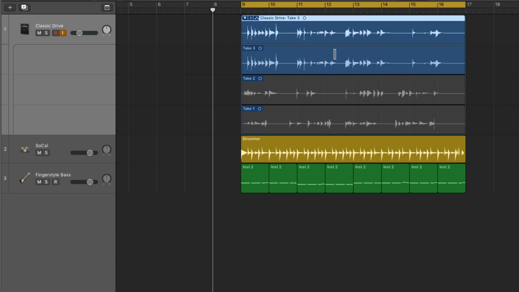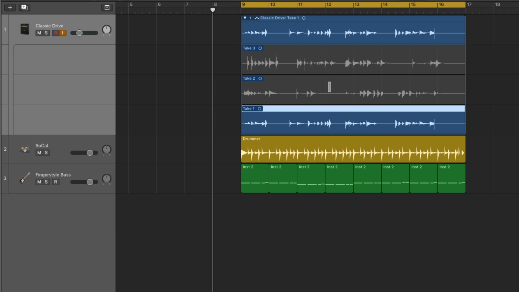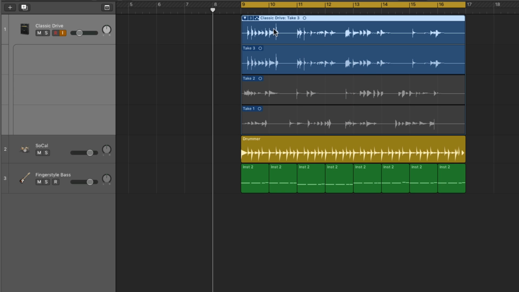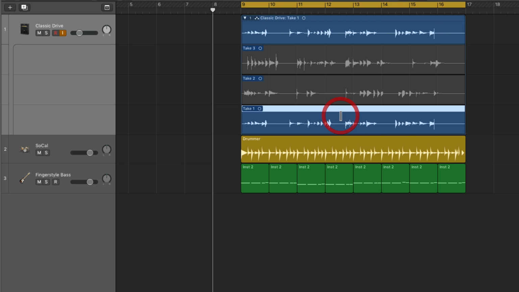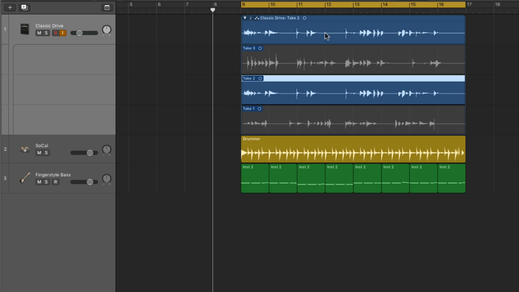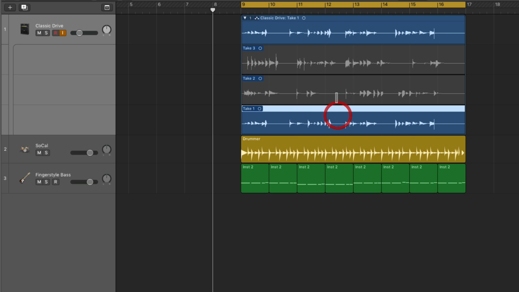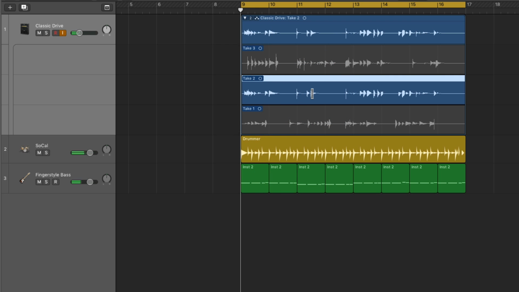Okay, so whichever take I click on, that's the one that's playing across the top. This is the active region, the take or comp master, that's going to actually play back. And whichever of these takes I select, that is what will play back at the top. So now I can go through and audition my takes and go, well, which one do I want? That one? Or this one? Or this one?